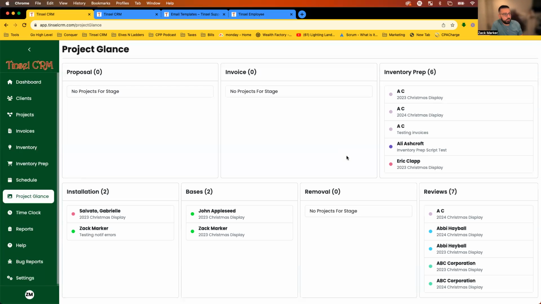Or what I like to use it for is when you're in the middle of a season and there's 10,000 things going on and you don't know what to do next, I like to come here and look at this page and say, where is the bulk of my people? If they're in inventory prep, I know now that I need to place orders for material or pull them from my inventory and start getting them ready and moving them to the installation stage. If I have a whole bunch of people in the bases stage, then I'm going to pick up the phone and start calling Mr. Smith, Mrs. Jones, and so on. How are you? And knocking them out and moving them to the removal stage so that they're ready for removals.